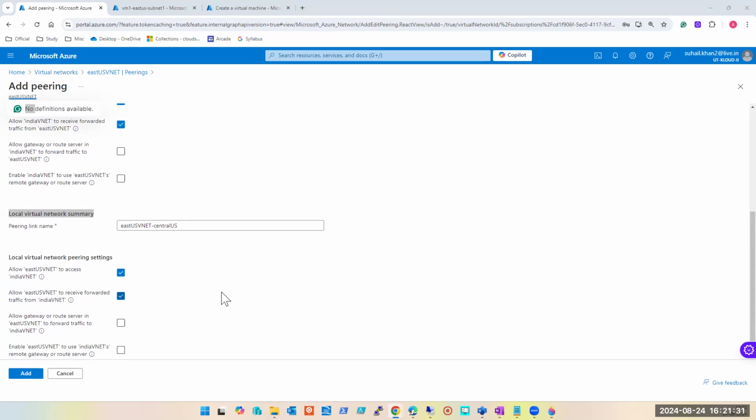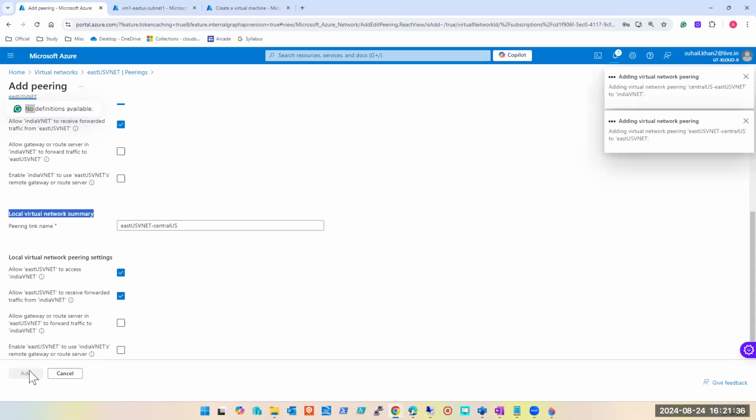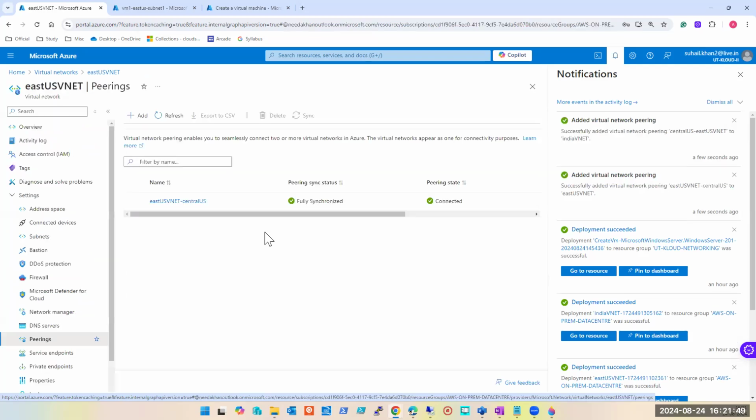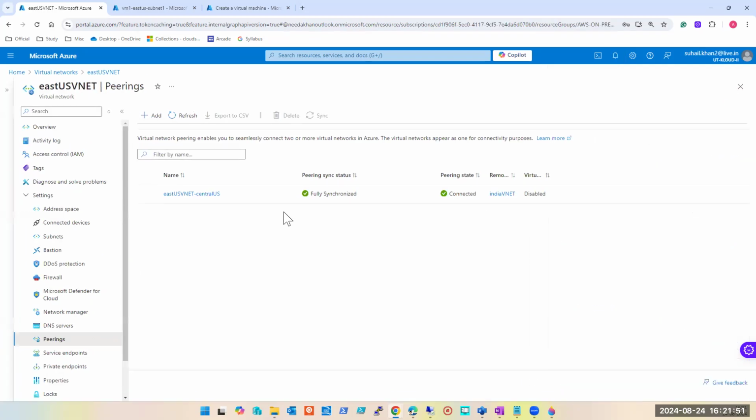Earlier you had to go to both of them separately and then you had to do. Now we are doing it sitting at the one VNet. We are doing it. Look at this. You did it on one, लेकिन दो चीजों पे काम कर रहा है वो. Can you see? It is working on both the virtual networks. From one page, you did it remotely. And now look at this. It is fully synchronized. It is connected. So it should be working now.